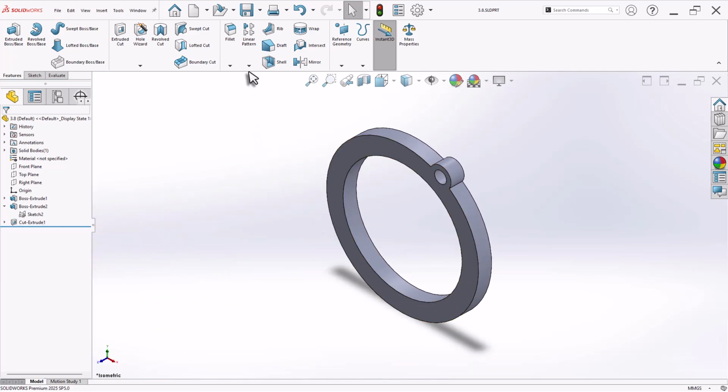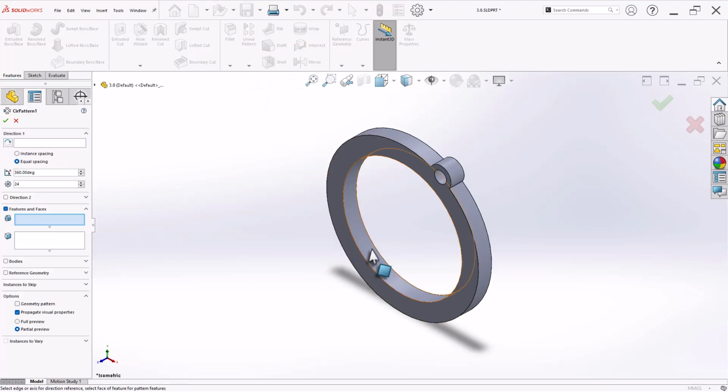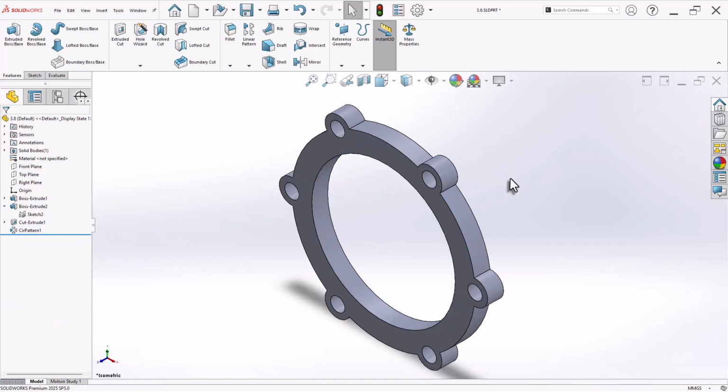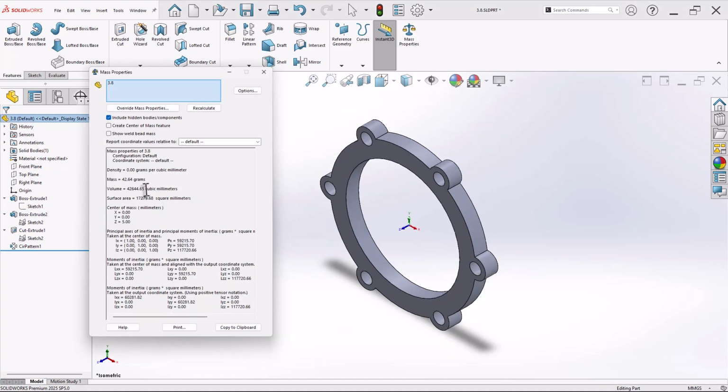Now let's create a circular pattern. For that, select the inside surface. So there are a total of 6 such instances, and select these two. Feature and faces, this one, and the outer extrusion. So our answer is completely right. So the solution answer is a little bit off.